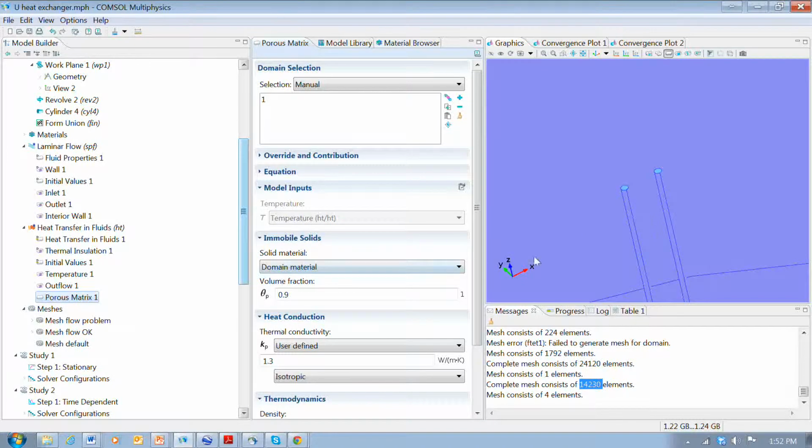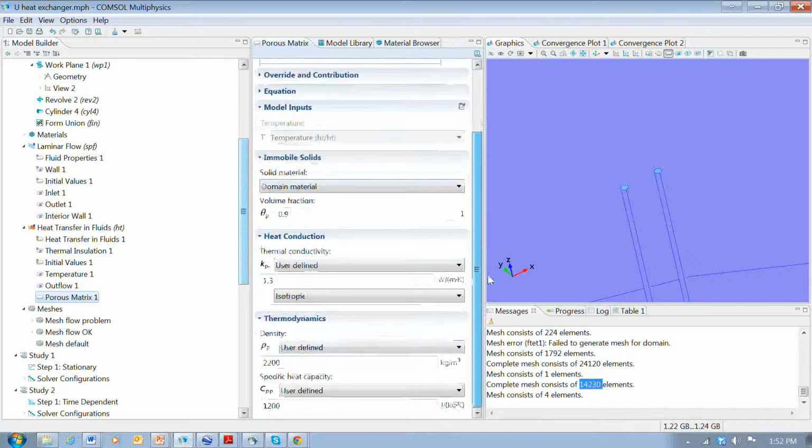And so under porous matrix, what I'm doing here is giving the properties of the solid material. The porous material is 90% solid material, so at 10% porosity. And these are the properties of the solid material: the thermal conductivity, the density, and the specific heat of this is a rock material. I think these values are typical for quartz.